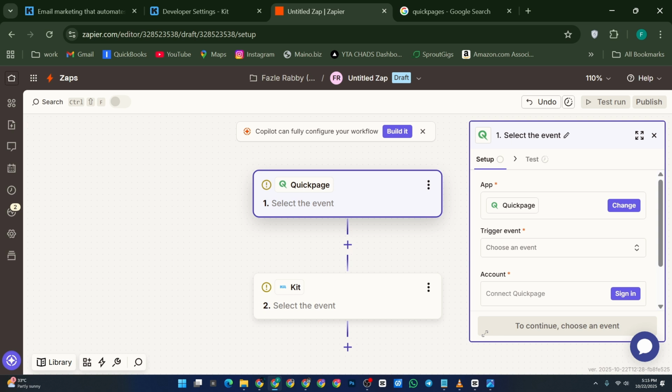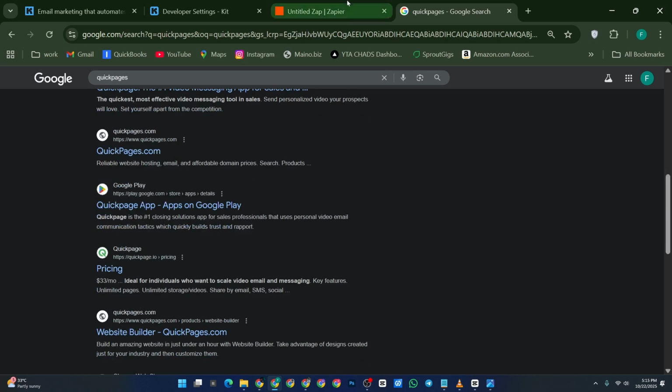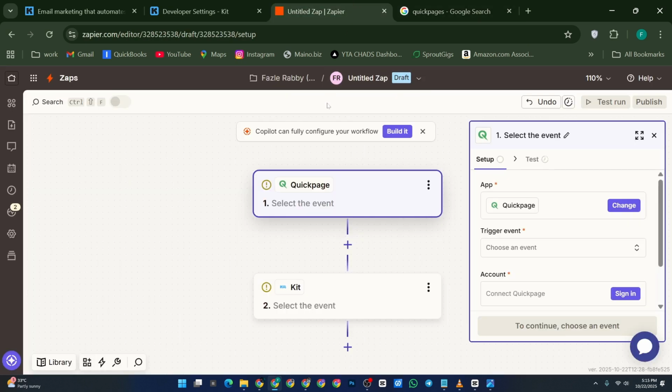After connecting, map the data from Quickpages to ConvertKit. For example, email addresses and names from your Quickpages form fields. Finally, test your Zap to make sure everything works correctly.